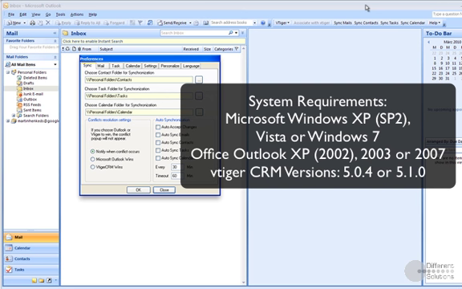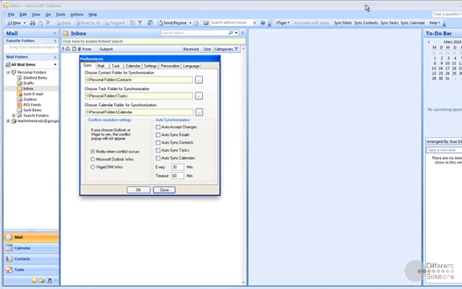The advanced Outlook plugin for vtiger CRM is fully compatible and tested with Microsoft Windows XP, Vista and Windows 7. It completely supports Microsoft Office Outlook versions 2003 and 2007, and also runs under 2002. It also supports the new great ribbon feature in Create Email mode. The plugin supports vtiger versions 5.1.0 and 5.0.4 all in one. No matter if you upgrade your vtiger CRM to 5.1.0, the plugin will still work.